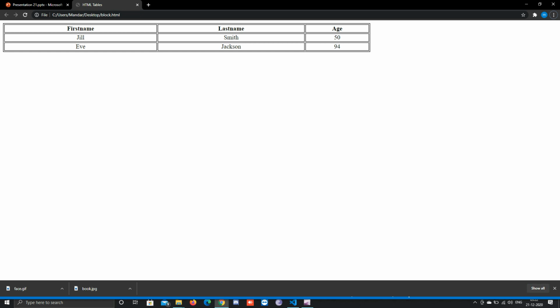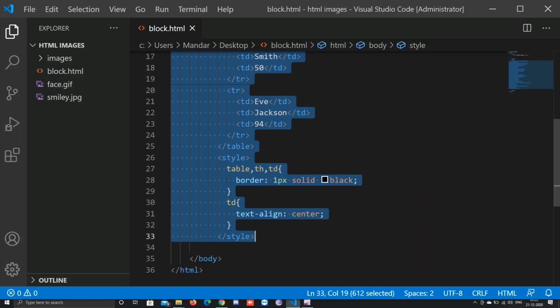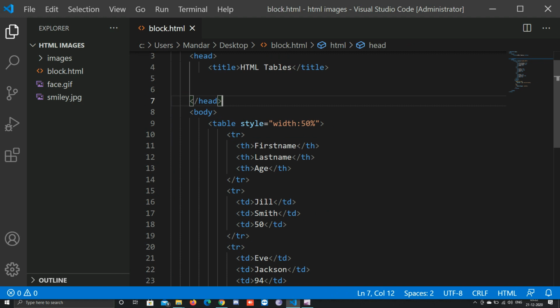Now let me take you through the syntax of this table. The table tag defines an HTML table over here. Each table row is defined with a tr tag. Each table header is defined with a th tag. And each table data or cell is defined with a td tag. By default, the text in th elements is bold and centered, and by default, the text in td elements is regular and left aligned.